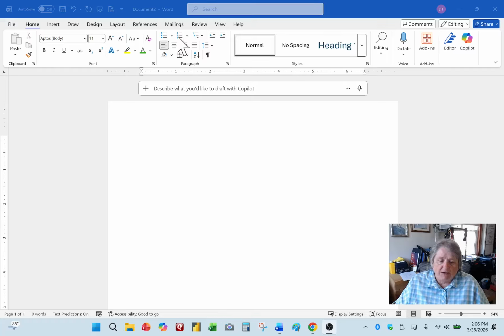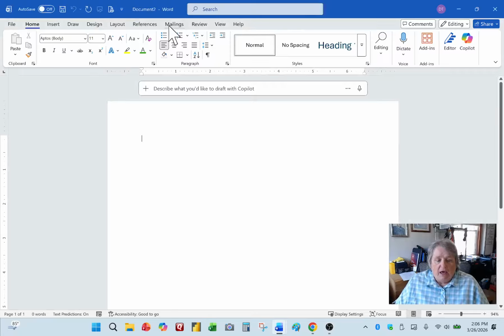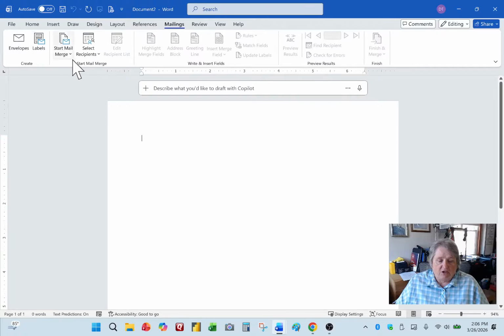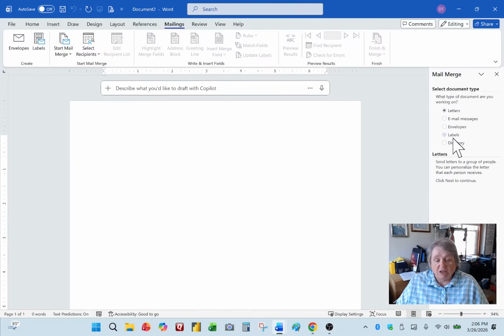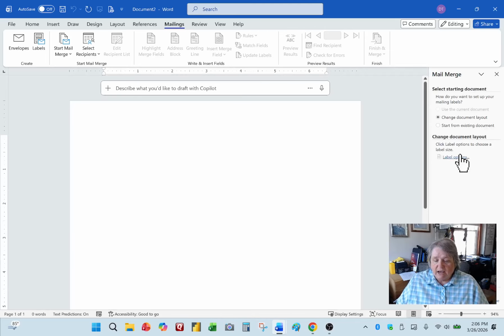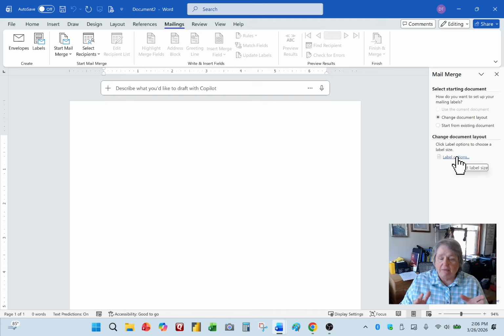And again, you go up here to the mailings section of Word and start a mail merge. But this time in the very first step, it says, what are you going to do? I'm going to choose labels. And when you go to the next step, it'll ask you what type of label options you have. When you buy a package of labels, it'll tell you to use such and such label, Avery or Office or whatever, and a number.